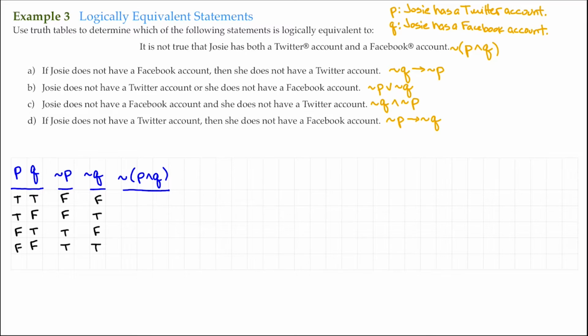So we know that for P and Q, for this to be true inside the parentheses here, both P and Q must be true. And it occurs right here. Other than that, it's going to be false. So it'll be a true, false, false, false. But of course, this negates it. So it's going to be false, true, true, and then true.